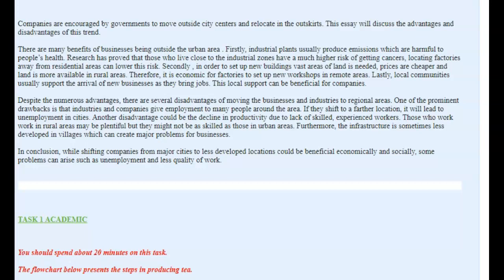Firstly, industrial plants usually produce emissions which are harmful to people's health. Research has proved that those who live close to the industrial zones have a much higher risk of getting cancers. Locating factories away from residential areas can lower this risk.